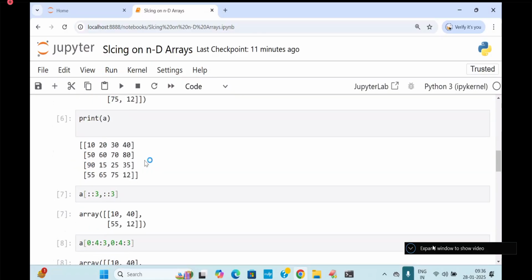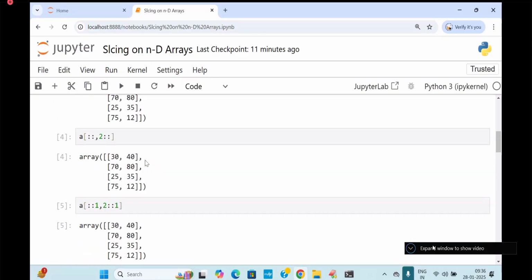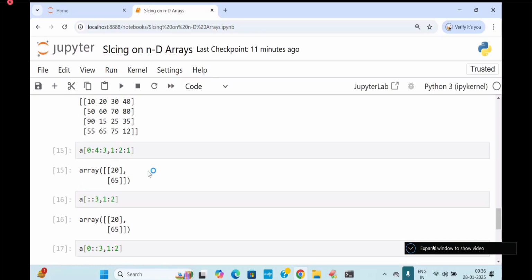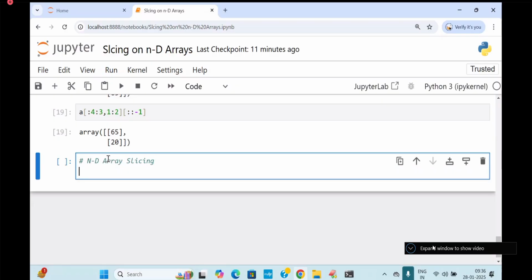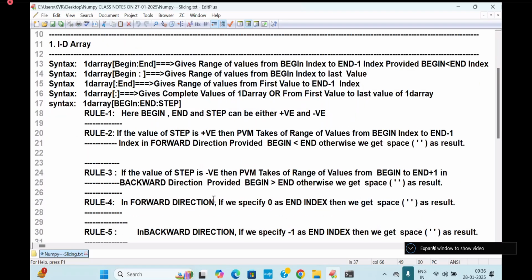Now I'm entering into the subject of ND slicing. ND array slicing, I want to go for it. Now I'm entering into the ND array slicing. Let's start. What is the syntax? Come on, tell me. Already you know the syntax of 2D.